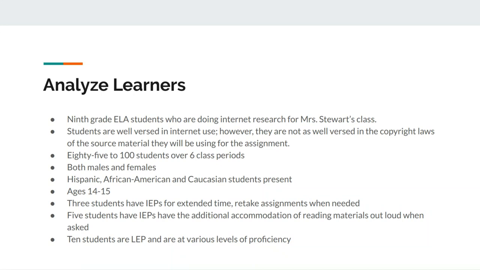So step one, analyze learners. For this scenario, Mrs. Stewart's class was needing a little extra help with understanding copyright rules. I decided to go ahead and do what I'm familiar with, which is ninth grade ELA students doing internet research. The students are well versed with internet use, however, they're not well versed in the copyright laws as they are using their source material for their research project.